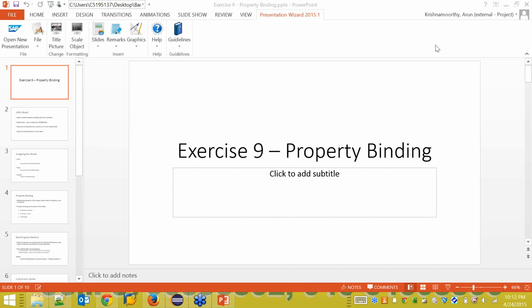So basically there are three types of syntax using which I can bind it. One is the curly braces syntax, another is the bindProperty method, and the third is the bindPath binding. These three things I am going to explain, and I am going to show how these three types of binding are done. So first, let's get started with property binding.